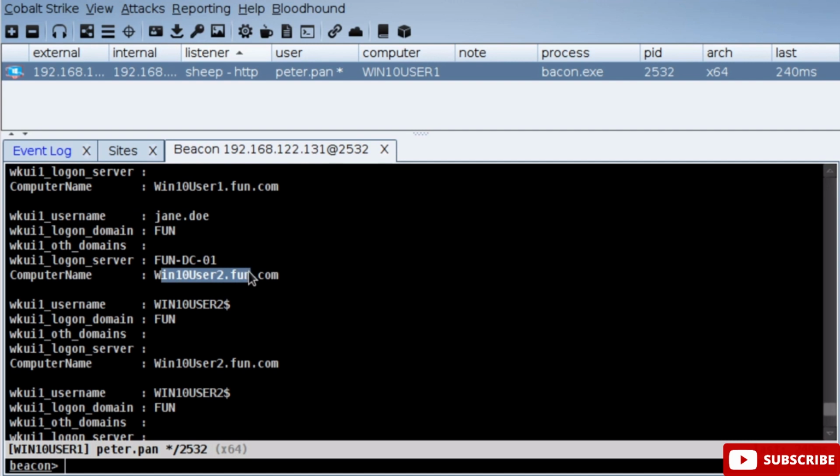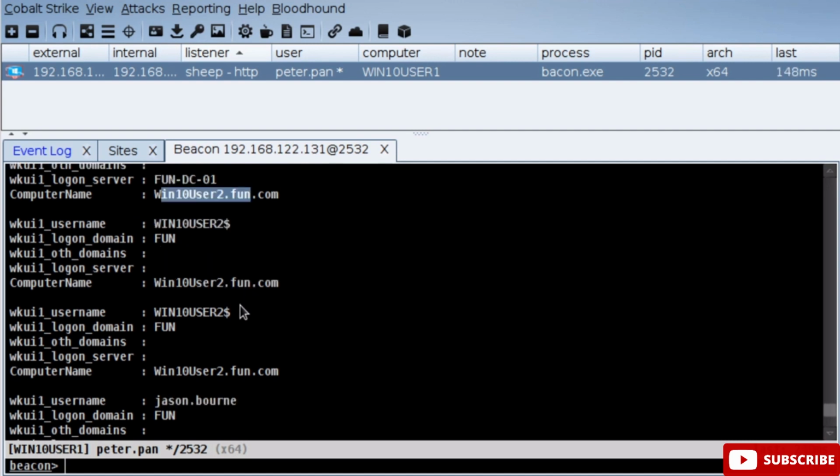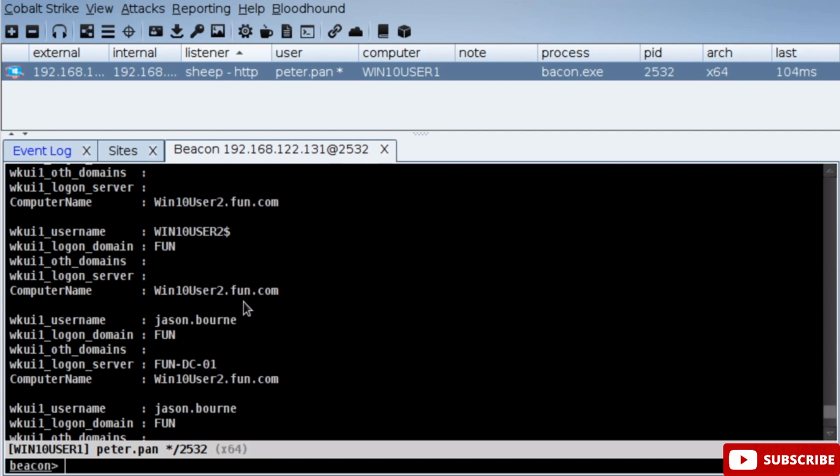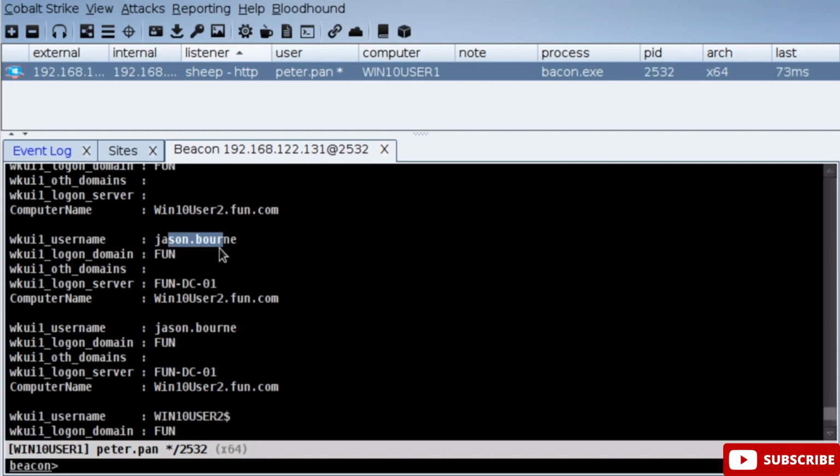The user Jane Doe is logged into Win10user2. And also Jason Bourne is logged into Win10user2.